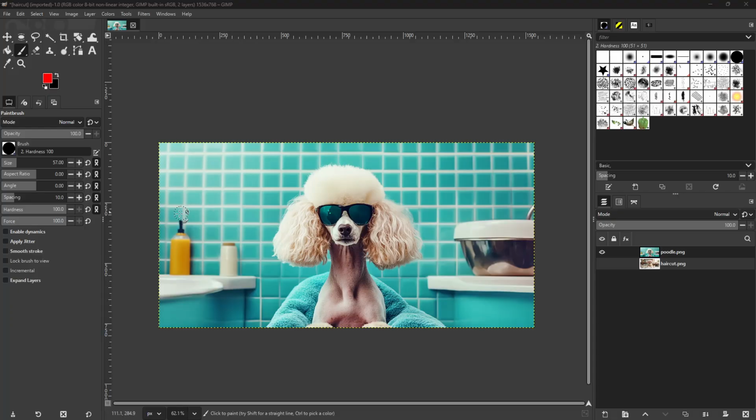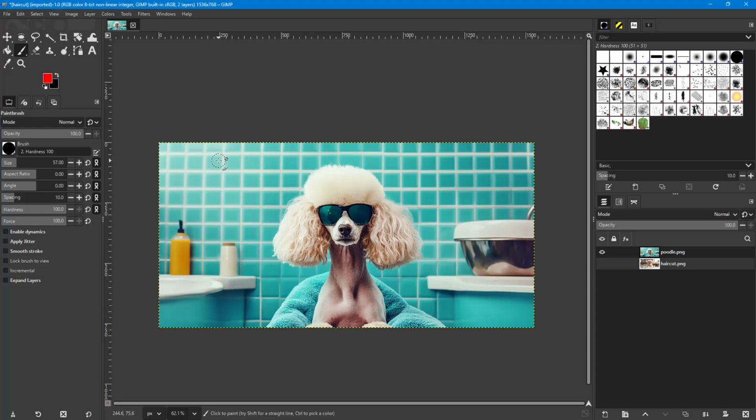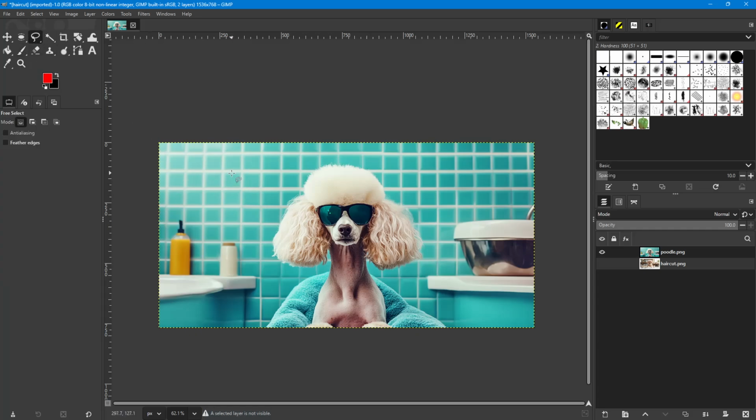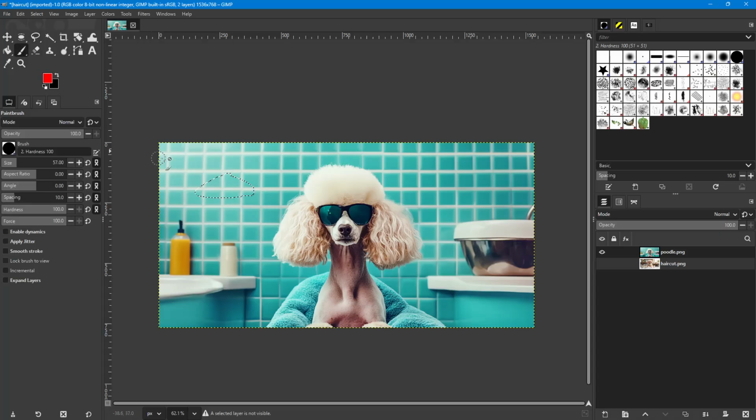So here I have an image and I'm trying to paint on it and I can't do that. I'm trying to make a selection and it looks like I can do that, but then when I go to maybe color in that area, nothing is happening. Well, this can be very confusing if you're not aware of what's going on or you don't understand.